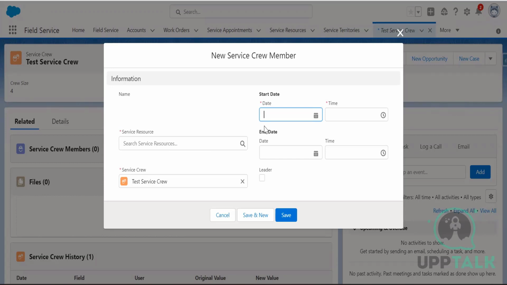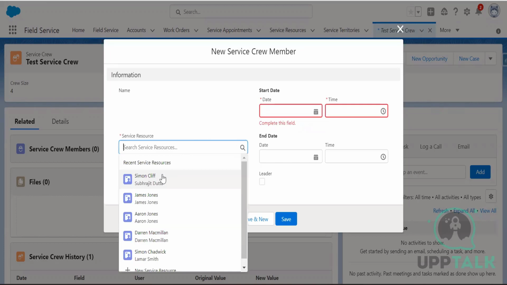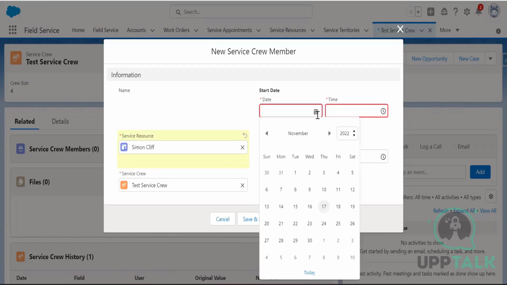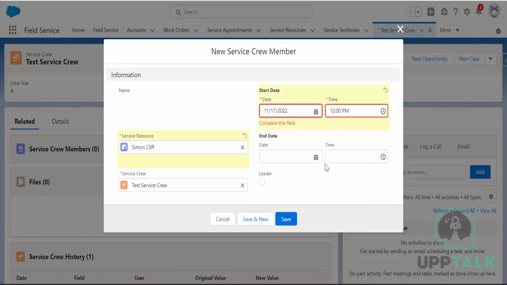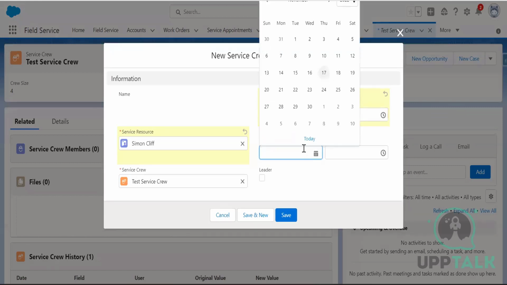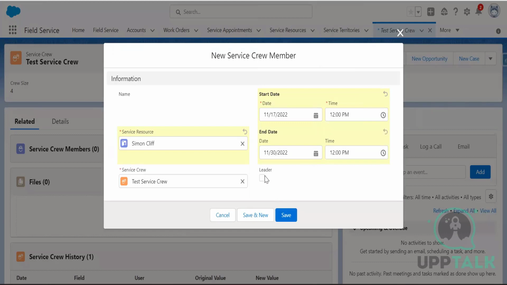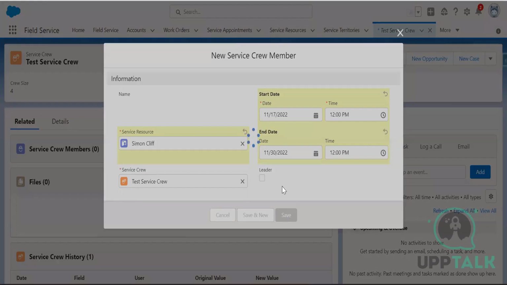Here you can mention when that service resource will be available, the start date time. Suppose I choose Simon Clips, and I choose the date, suppose 17th December, to an end date, suppose November 30th. Now I can make that service resource a leader in this unit. I'm not doing that, so I'm clicking on save.